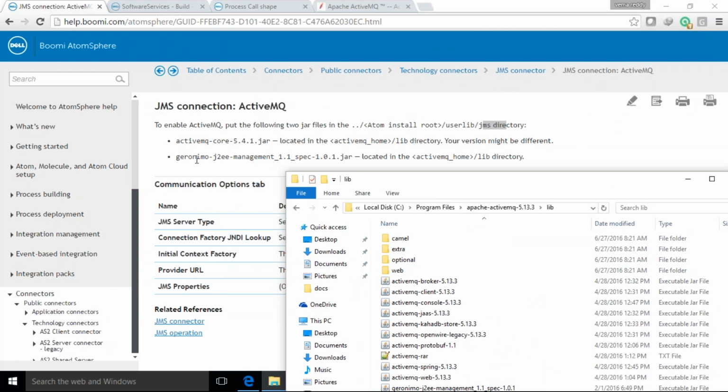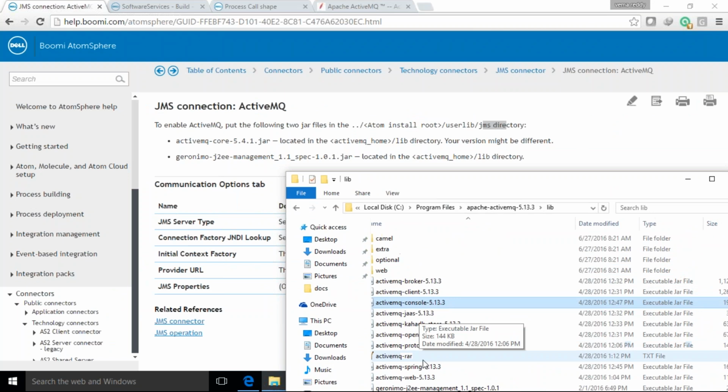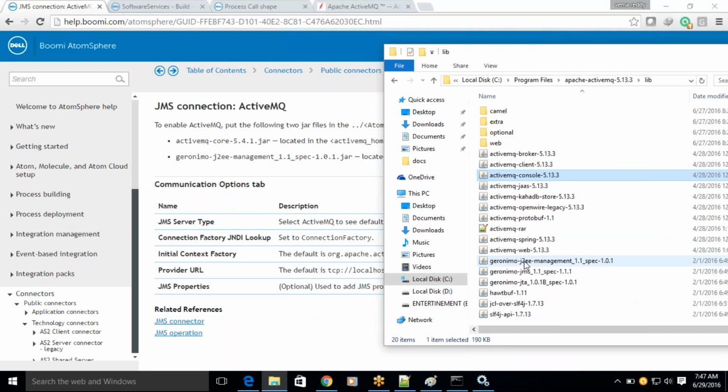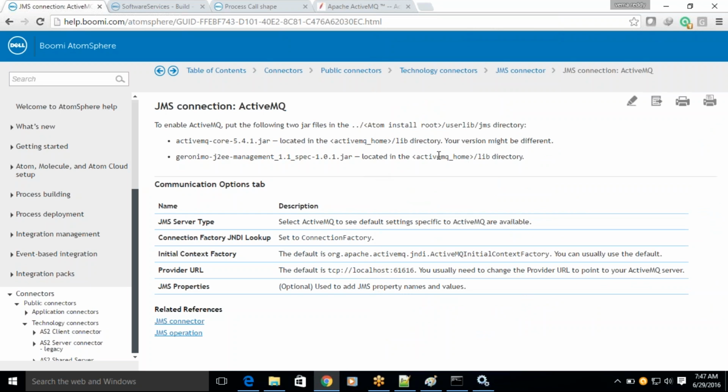First you can see that jar. You can see these jar files are located in ActiveMQ home, inside this lib directory. And you can see this one, the Geronimo J2EE management 1.1 spec 1.0. This is one jar file you want to copy. Let's copy this jar file to the Boomi lib, user lib, JMS directory.